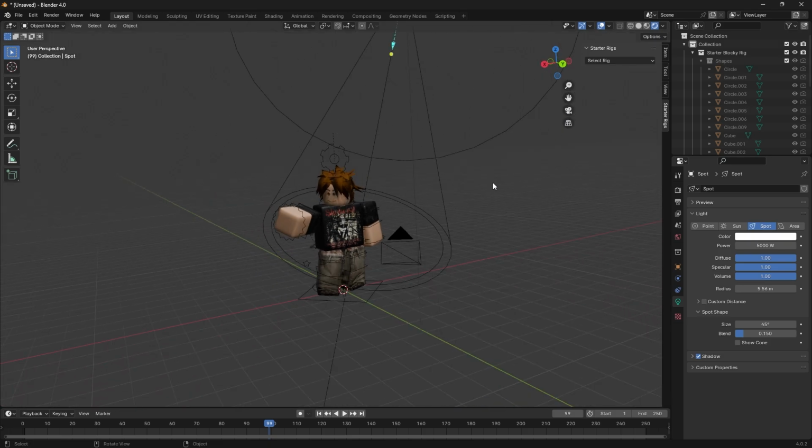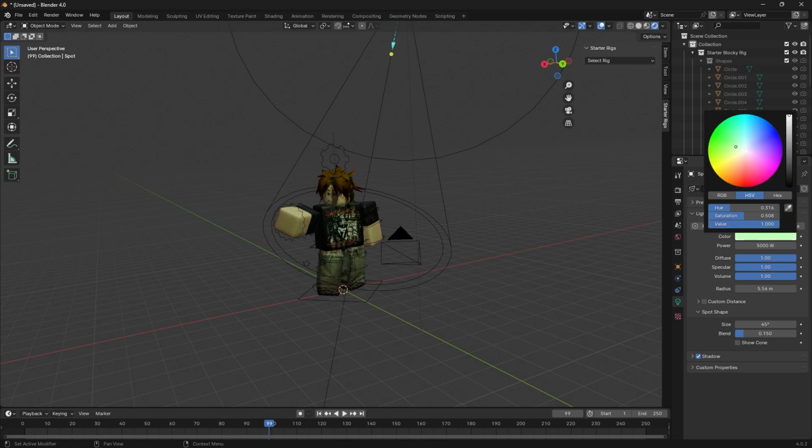Go back to my camera view, see if it looks good. And then what we can do is change the color of it to whatever we want. So we can make our character green because the light's green. Any color that we need. I'm gonna make it a little bit more yellow, maybe bluish actually. I'm gonna put it around blue.